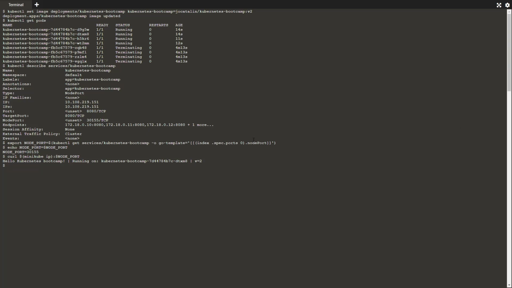You can also confirm this with this cool thing that they do. It's called rollout status. So you can go kubectl rollout status. Wait a second. Resource not specified. Oh, duh, because I need to tell it rollout of what? Kubernetes bootcamp.